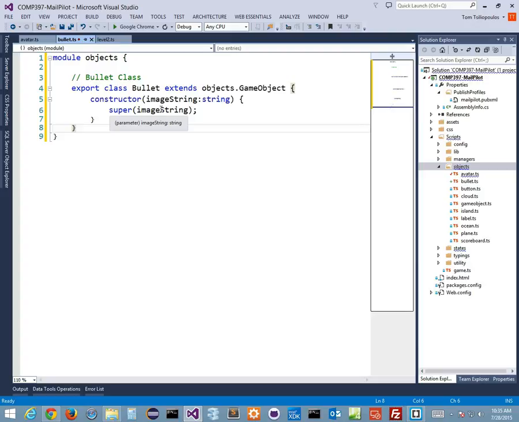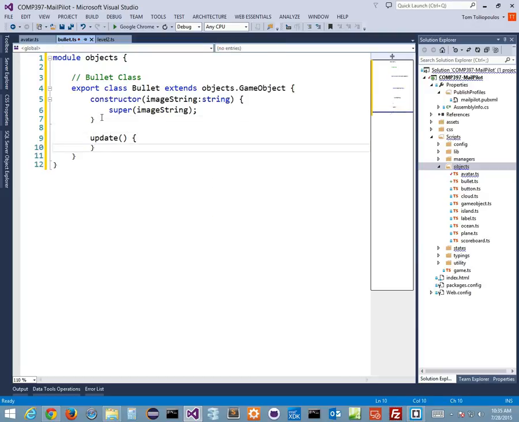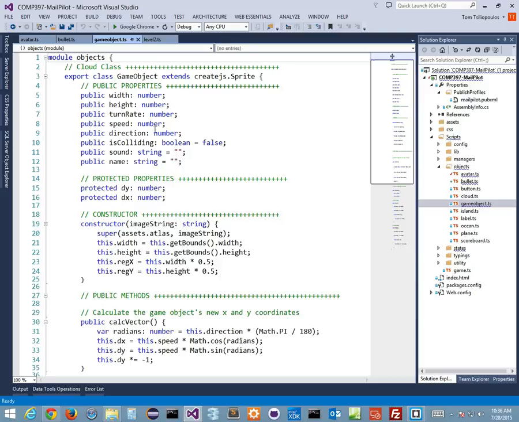I don't have an update for it, which I need. So I need to put the update method in there. So what's my update going to look like? I don't know, right? I don't have a check bounds or anything like that right now. The bullet's going to move, and it's going to move in the direction that it's going in. Now let's go back and review what's in my game objects class. I have a direction, right, here's my direction. So my direction is going to be matched up with the direction of my avatar.